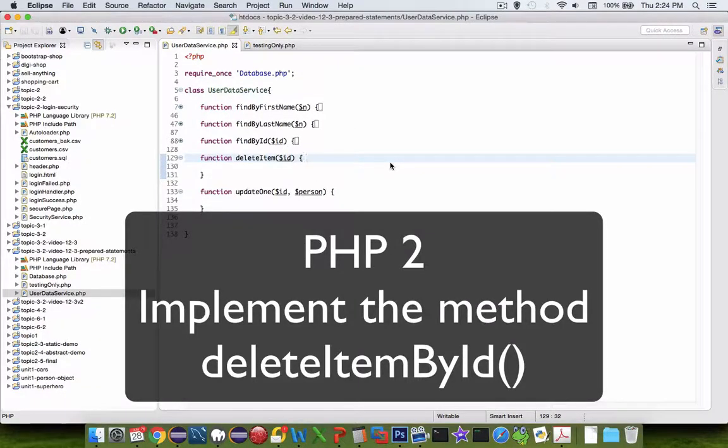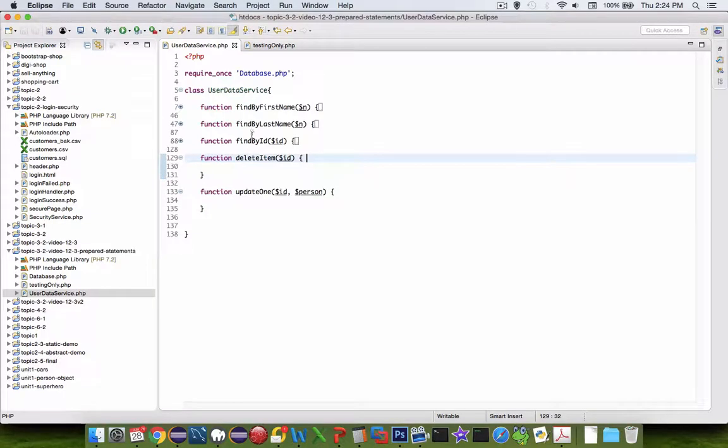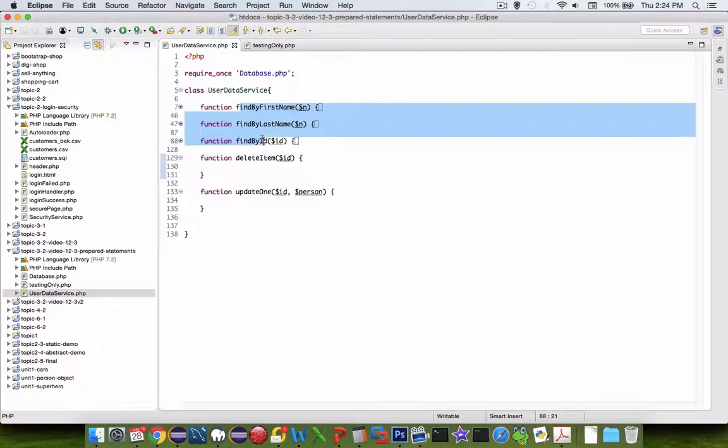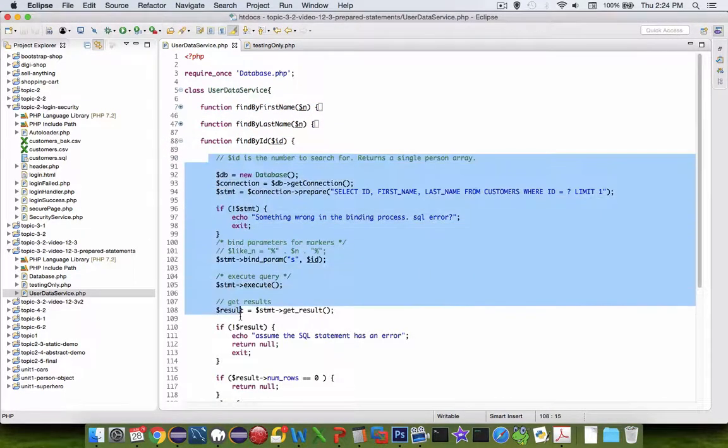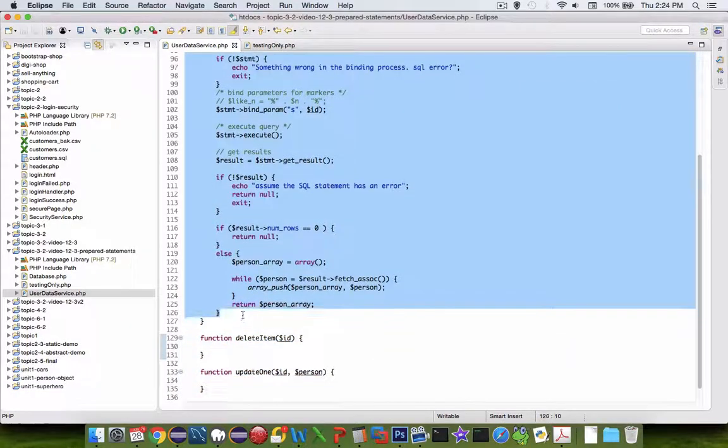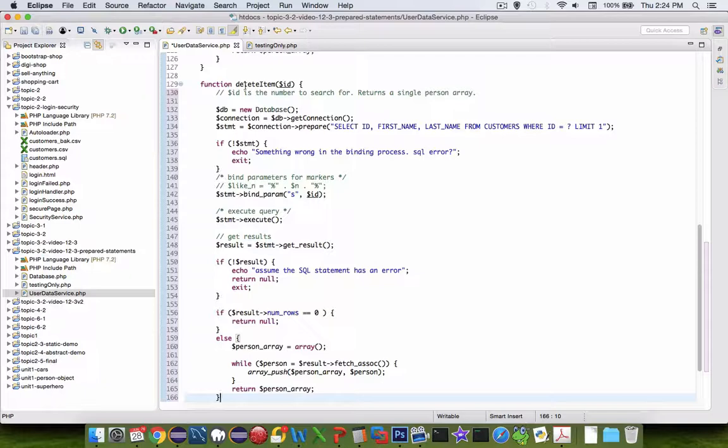Hi, in this video we're going to create the deleteItem by ID function here. In previous videos we've created these first three methods, so we'll carry on. I'm going to use the code for find by ID as my starting point. Let's highlight all of the code, copy it, and paste it inside of deleteItem.